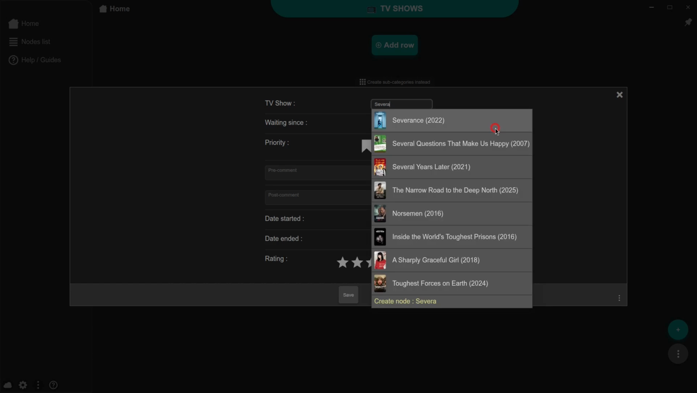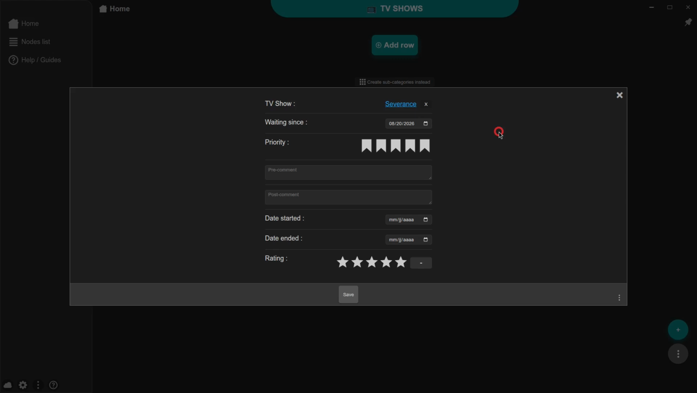This uses an online search to fetch the show information and its poster from a databank, but once it's selected, everything is stored in your local database. So after that, the entry works completely offline. Then I set a priority, which is basically how much I want to watch this show, how interested I am. Here, I write a short comment about why I added this show to my list.